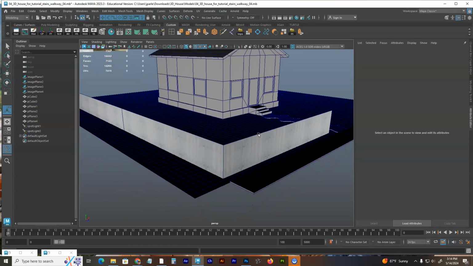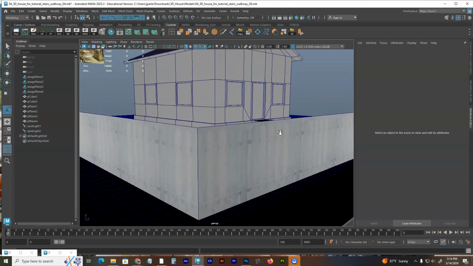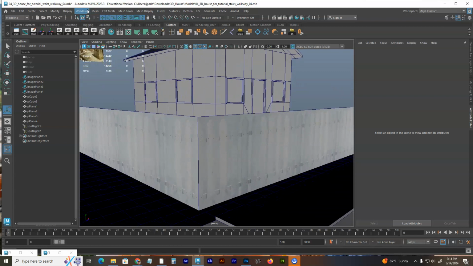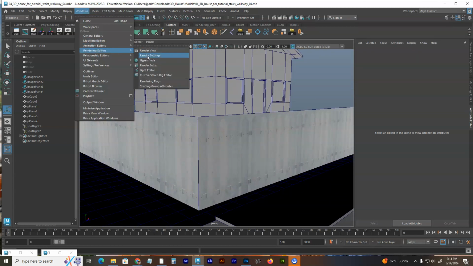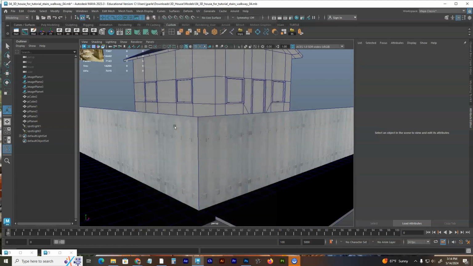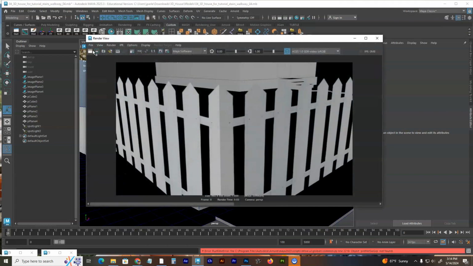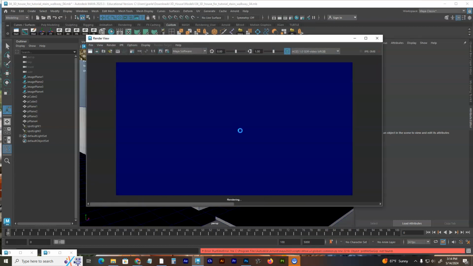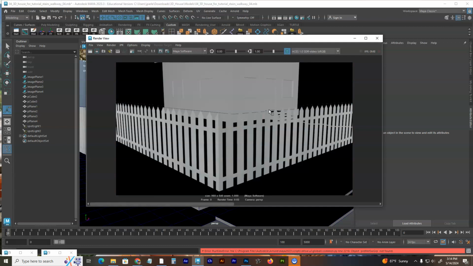And then I'm going to zoom in here with my camera so that when I do a render, window, rendering editors, render settings, and we make sure we're in Maya software up here, and I'm going to use an intermediate quality. So now when I hit my test render button, boom, you can see that we have transparency with our renders.